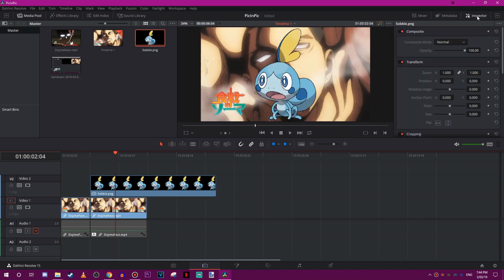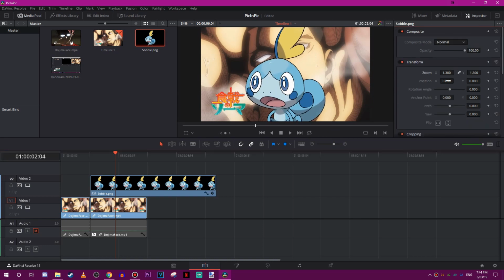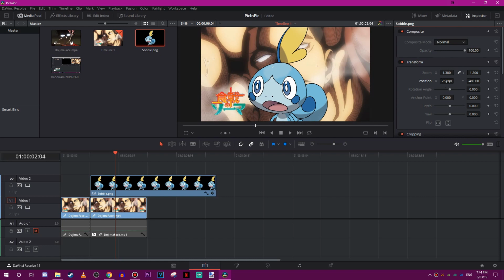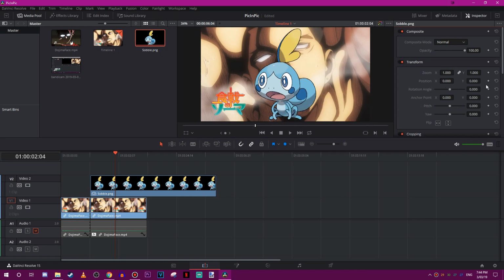You go to the inspector panel and then you transform and you do just zoom. Oh, and then you go to position. You can do that, right? And that's nice. It's cool fine control that you have there, just like any other NLE editing program.